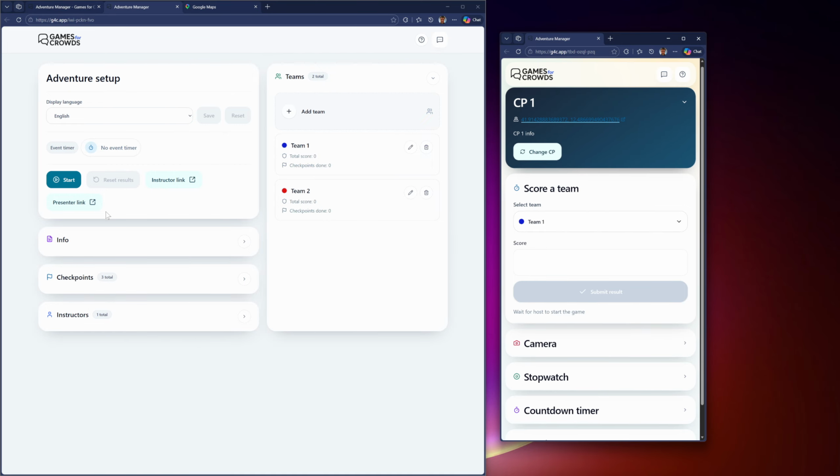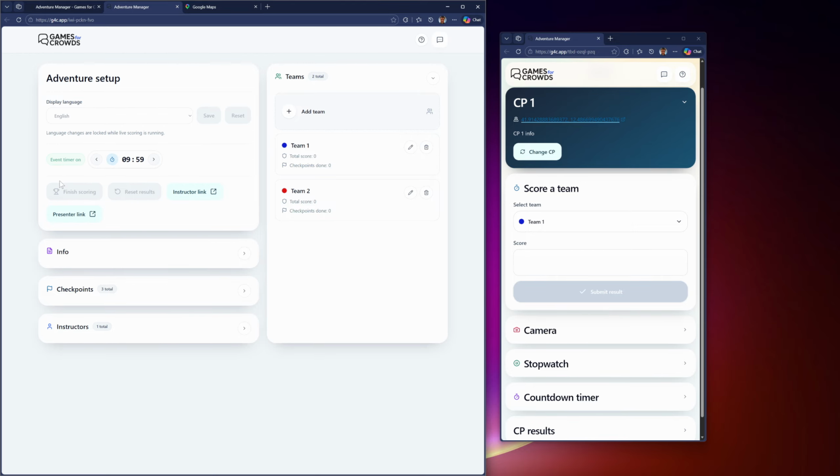Okay, and now when the experience is started, before that, actually, there can also be an event timer, and let's say that the host activates the timer. So the timer now is 10 minutes for the entire experience. It's only for the instructors, so that instructors can see when they need to finish. And let's now start the experience.